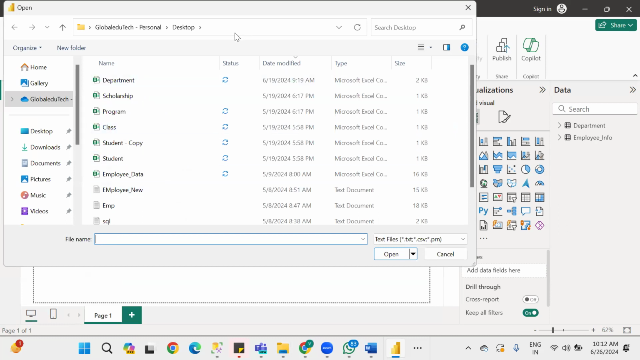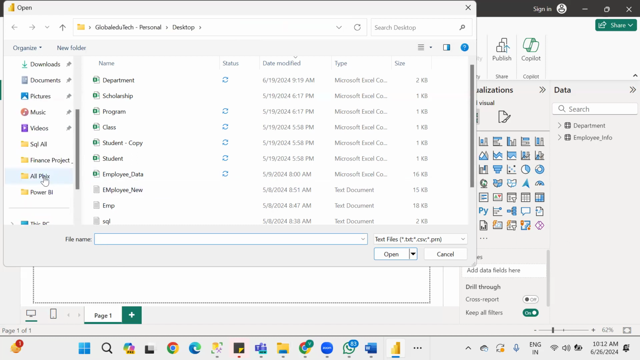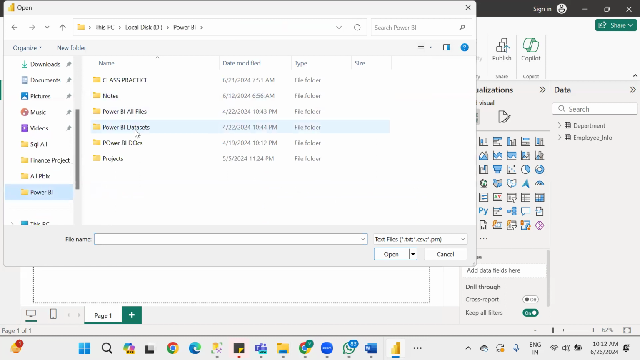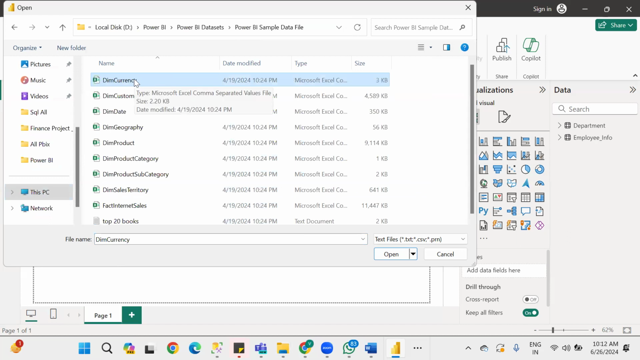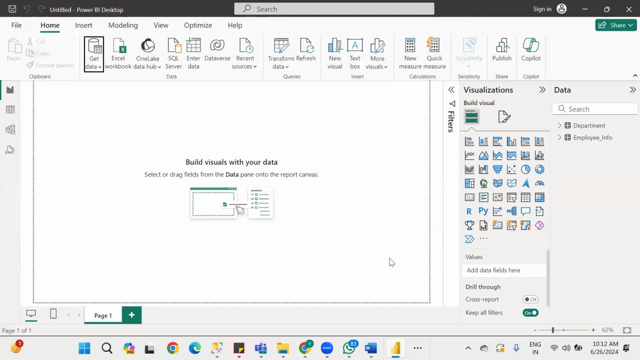Okay, then where is the location? Where is that file stored? I'm taking the file from the data files, so I'm going to give the file location. I copied it earlier. The files are in the Power BI data sets location, where my file is stored. I'm choosing this file, dim currency. Click open.